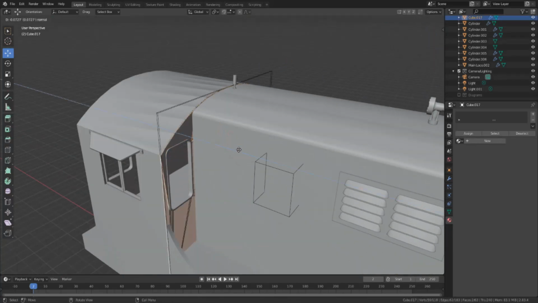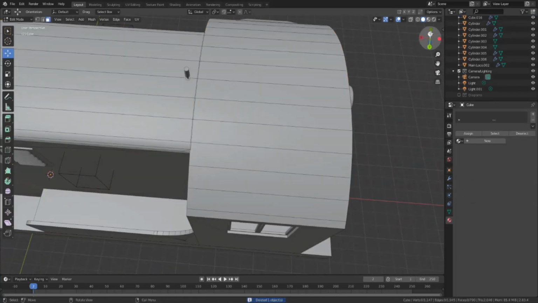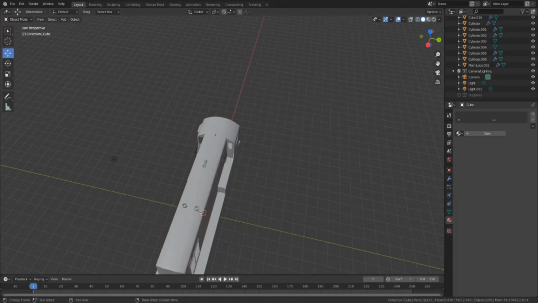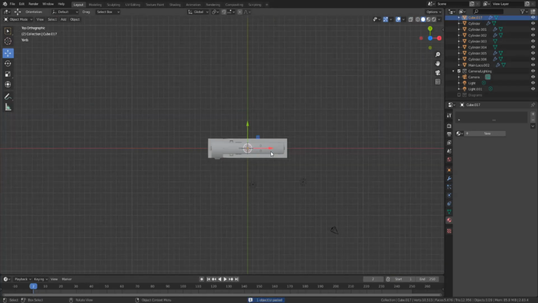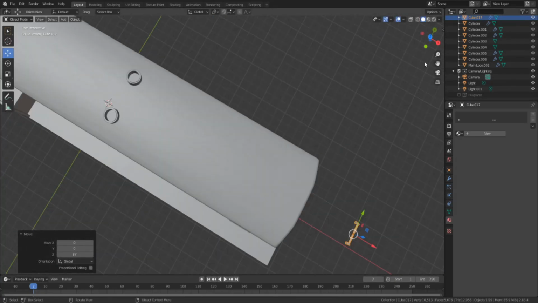But right here, I can't even remember what I'm trying to do. Oh, I was just trying to clean up the edges, because this was before I knew how to UV map properly, and so I was just worried about it, but it's fine.